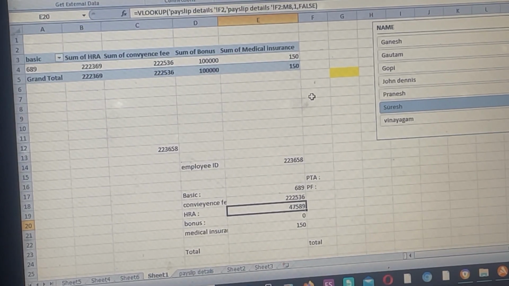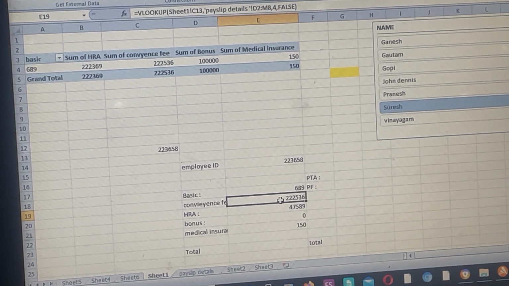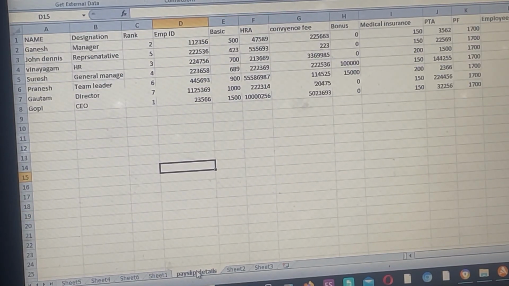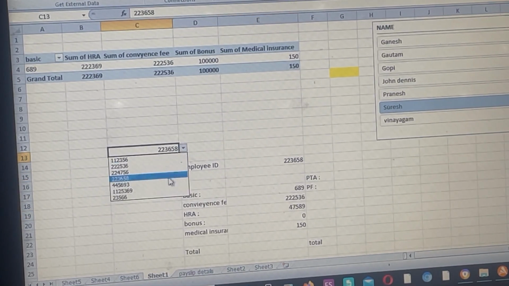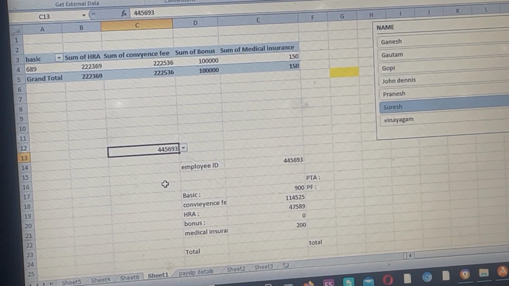HRA comes, then bonus, then medical insurance. So after that we have to total and deduct this amount. It will automatically automate the function. Okay. So now in the same protocol we have to use VLOOKUP, and now it automates.